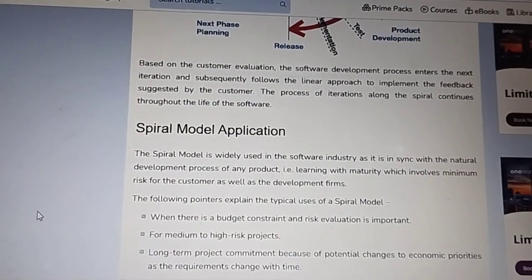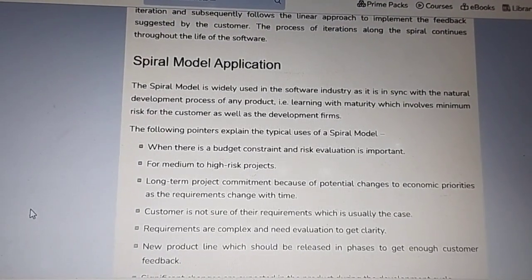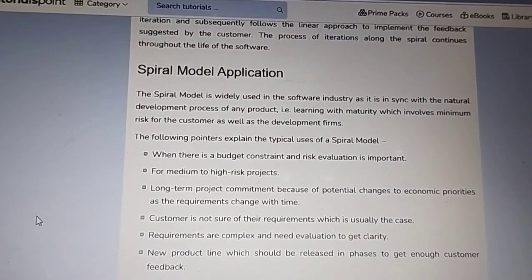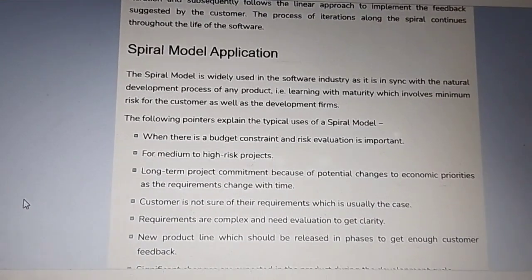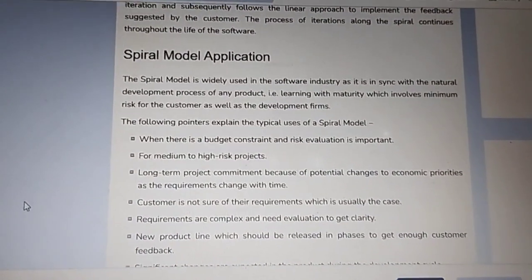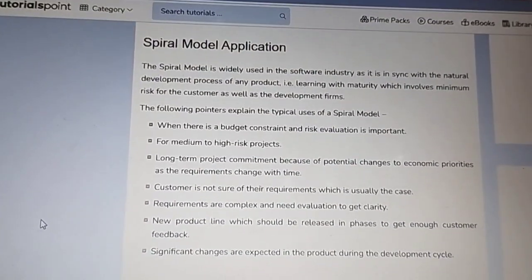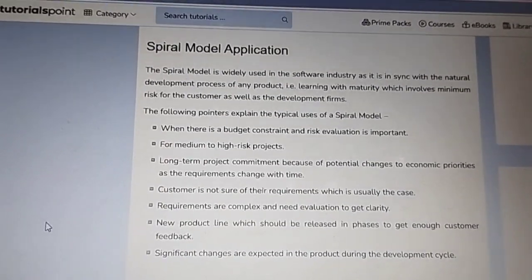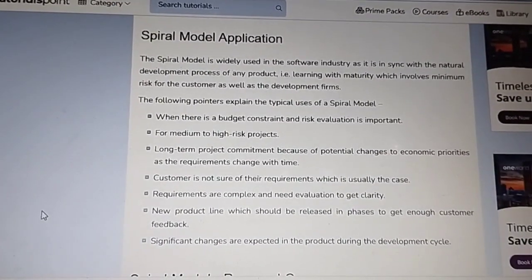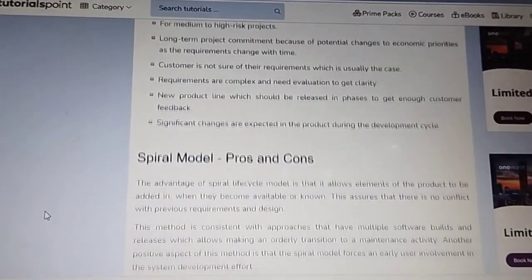the typical uses of the spiral model: when there is a budget constraint and risk evaluation is important; for medium to high risk projects; for long-term project commitment because of potential changes to economic priorities as the requirements change with time; when the customer is not sure of their requirements, which is usually the case; and when requirements are complex and you need to evaluate to get clarity. Spiral model pros and cons.